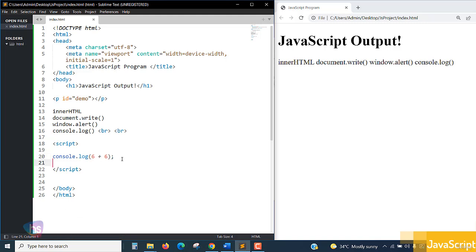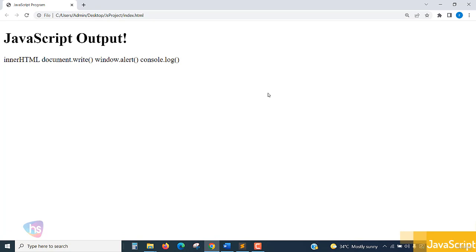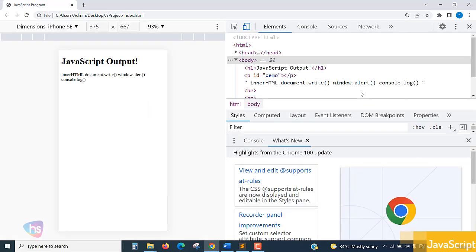So console.log: when you write something with this method, like 6 plus 6, applying an arithmetic operator, save this and reload. To get the console.log output, how will you check it? In the browser, on Windows, I am pressing the F12 key.